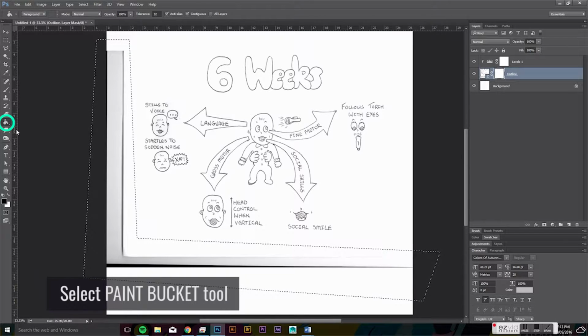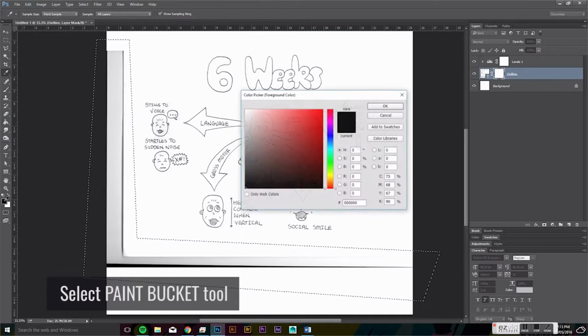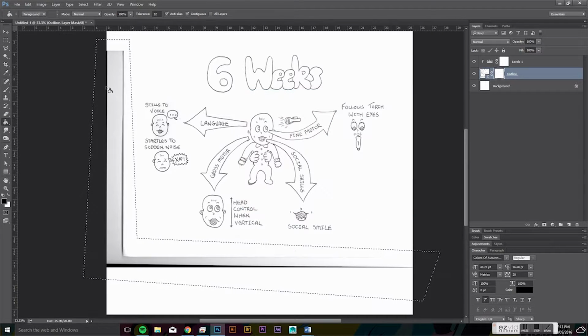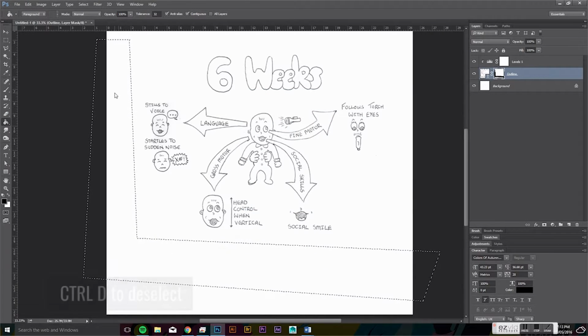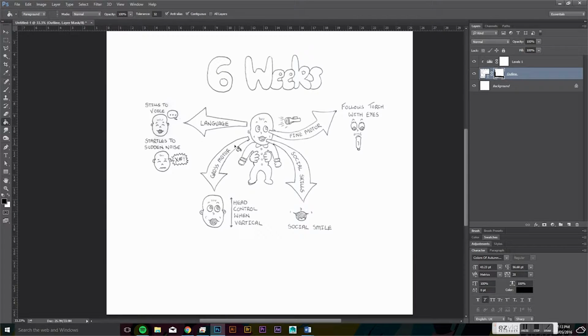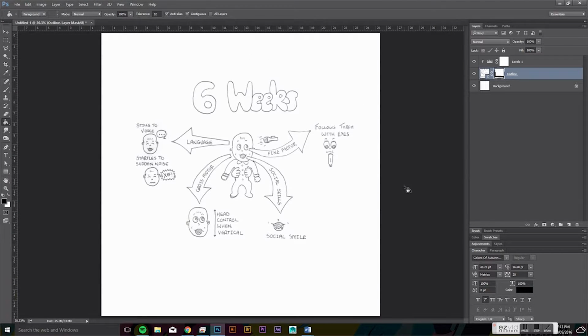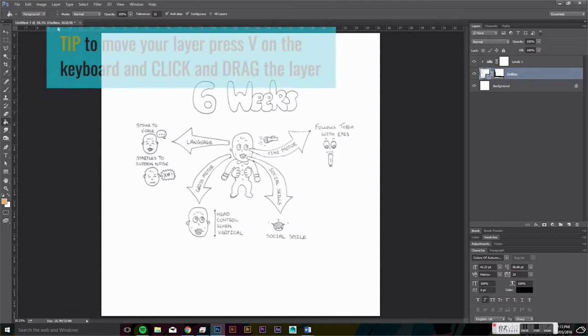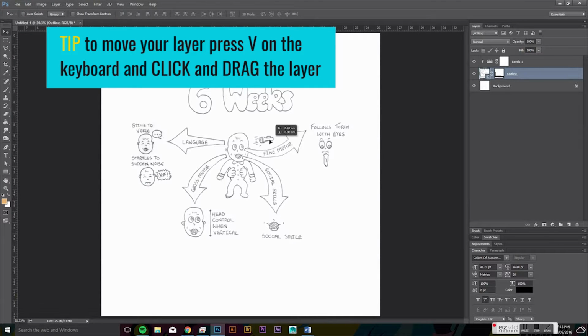Select the Paint Bucket tool. Make sure that your foreground color is set to black and click on the selected area you want to get rid of. Hit Ctrl D on the keyboard to deselect and check it out. The illustration is looking good. I'm just going to center it a little.